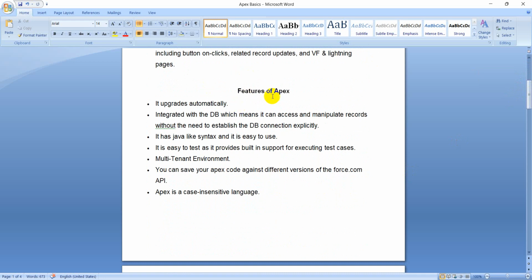So what are the features of Apex? Apex updates automatically. You don't need to update or install something. It is integrated with the database, which means it can access and manipulate records without the need to establish the database connection explicitly. It has Java-like syntax and it is easy to use. It looks like Java, some people say 70% like Java. It's easy to test and it provides built-in support for executing test classes.